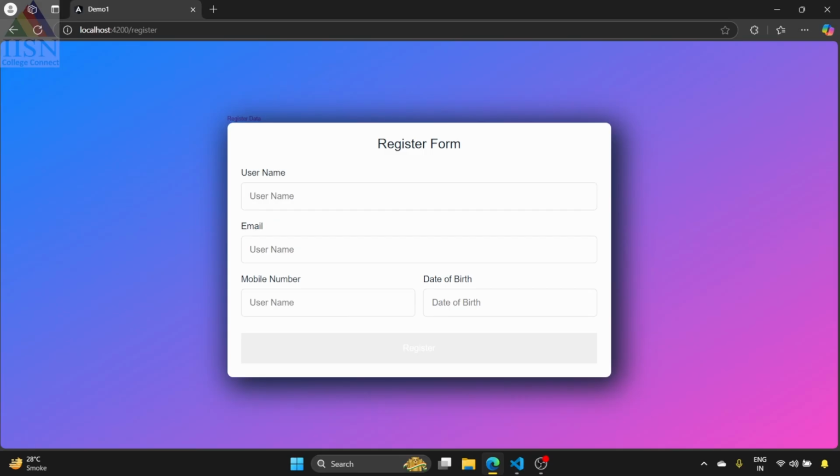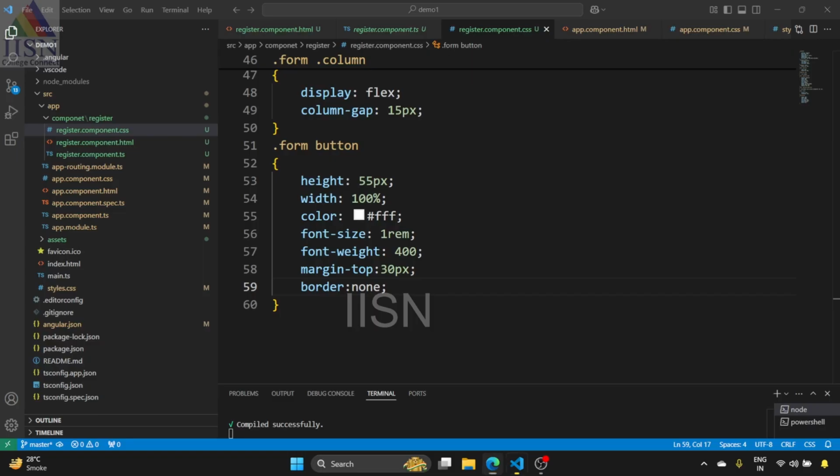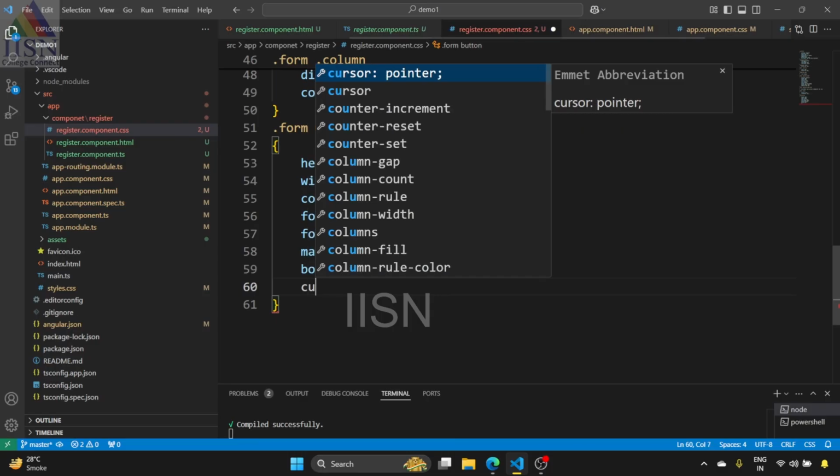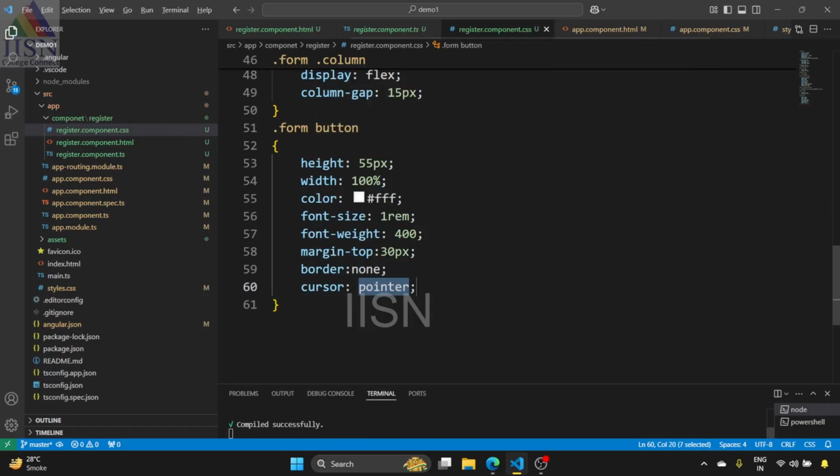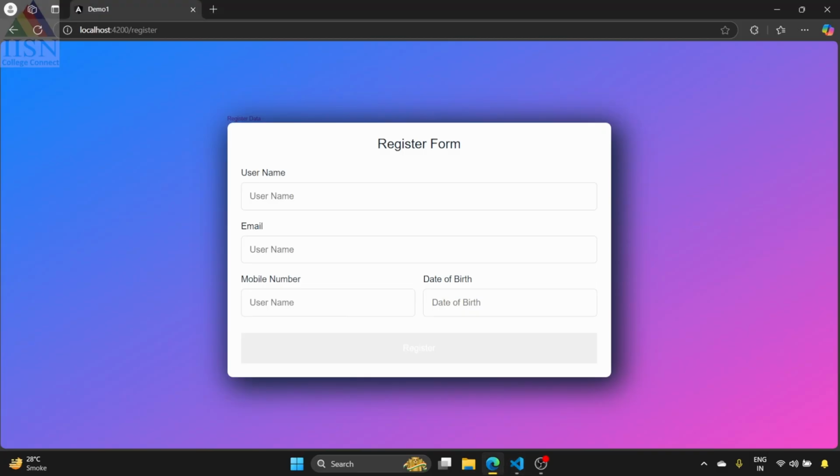Now we are going to give the cursor. When the user moves to this particular button, instead of this mouse arrow mark, we need a pointer. For that I'm just going to use cursor pointer. Here you see we got it. Previously we had the arrow mark, now we have the cursor pointer.